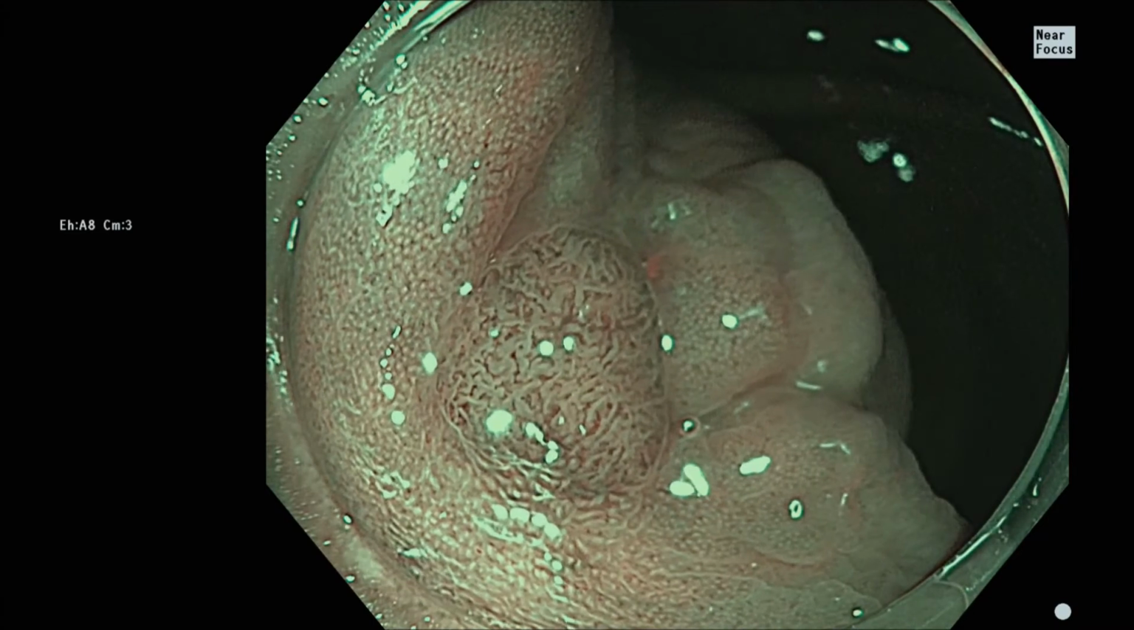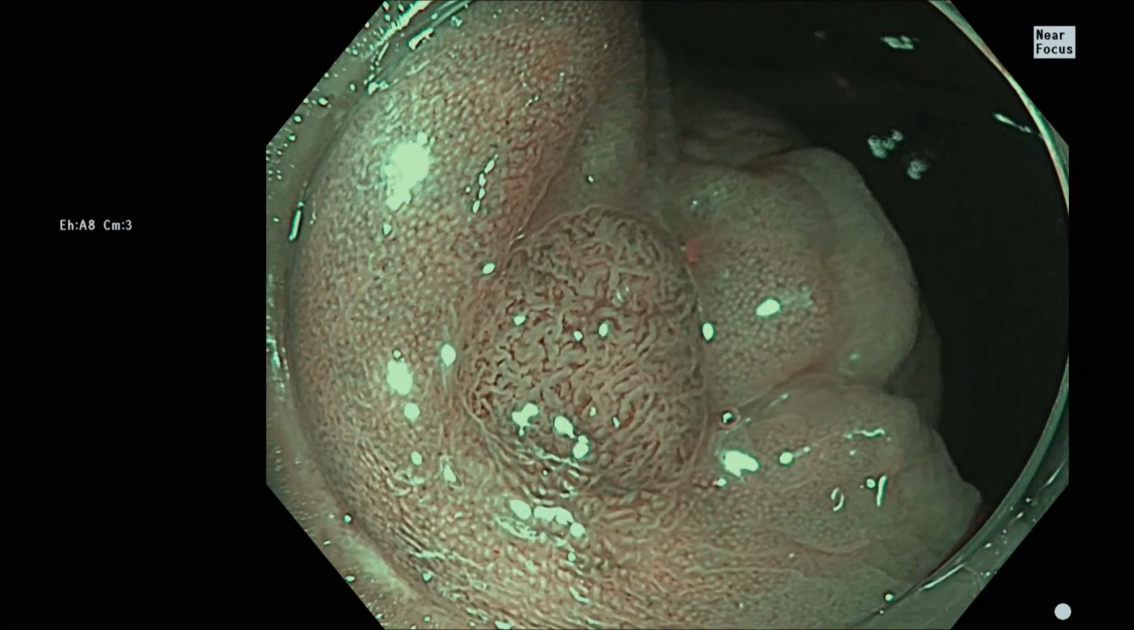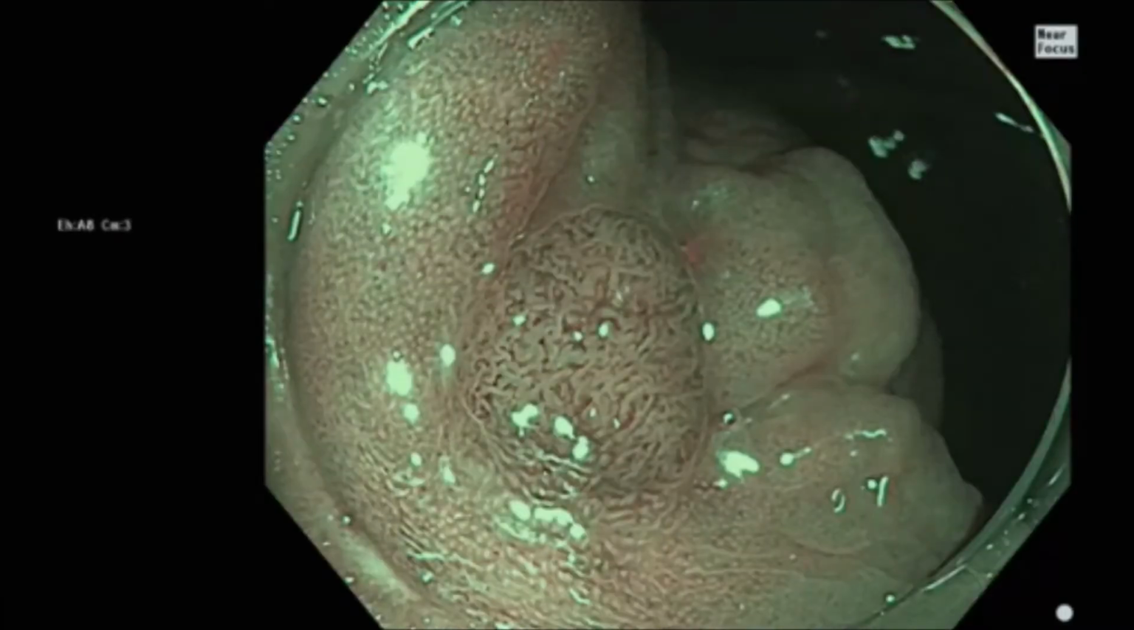Today, differentiating clip artifact from recurrence on EMR scars, on the ASGE SUTAB tip of the week. Here's an adenoma recurrence seen first in white light and then in NBI. Identifying recurrences on EMR scars is going to require PIP pattern analysis.